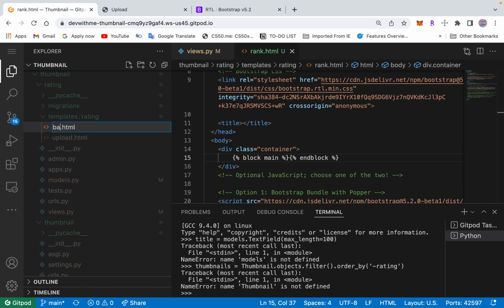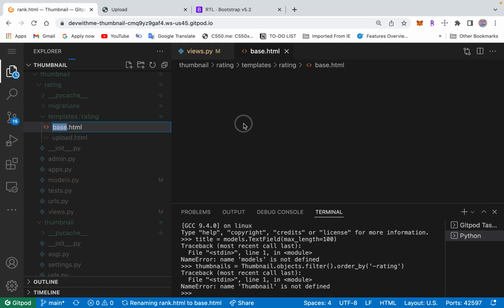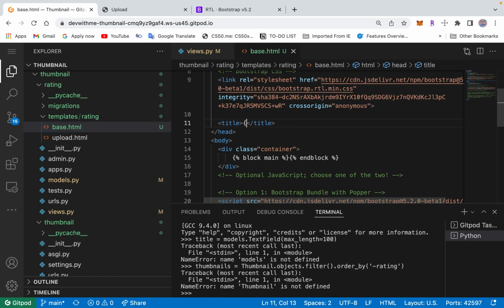I will name it base. All right, so in here we say block title and block.